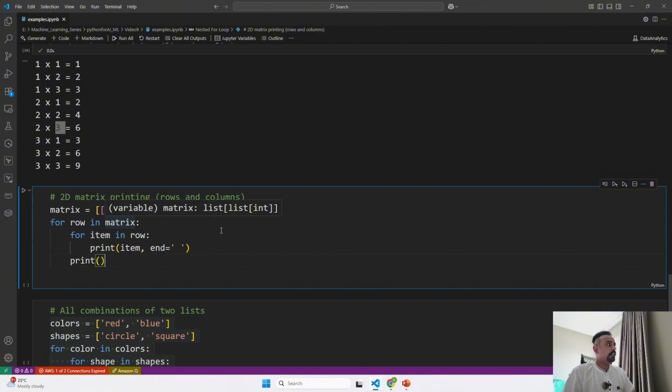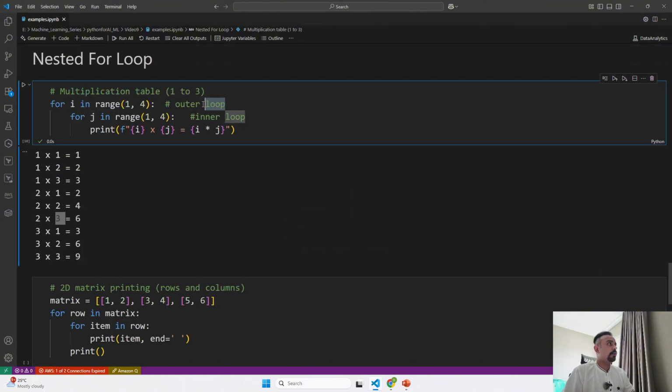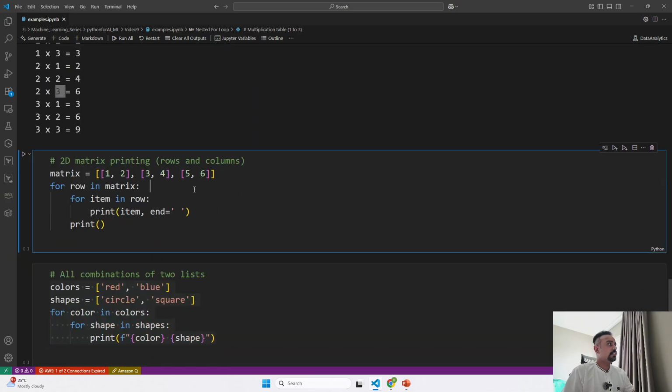So what I'm going to do over here is first define our outer loop. This is going to be our outer loop, and this is going to be our inner loop. So how should it work now? First, it says for row in matrix. As I said, this is our row number 1, this is our row number 2, and this is our row number 3. So we are going to print the matrix row by row.